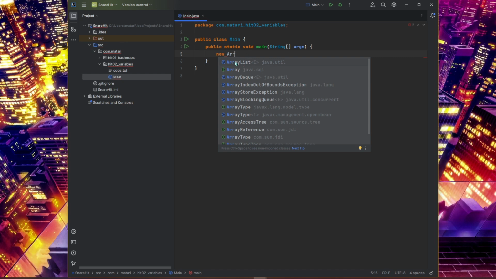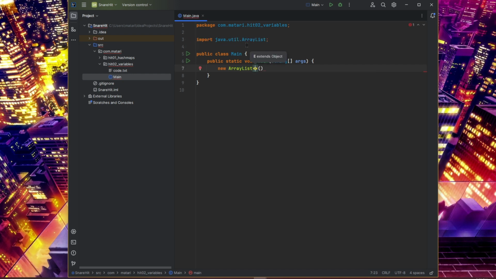Now see what happens. As soon as I hit enter, it's going to populate with this, but it's also going to import the package that's needed to use this. So I'm going to hit enter, and there it is, right? Just as soon as I hit enter, it brings that in.